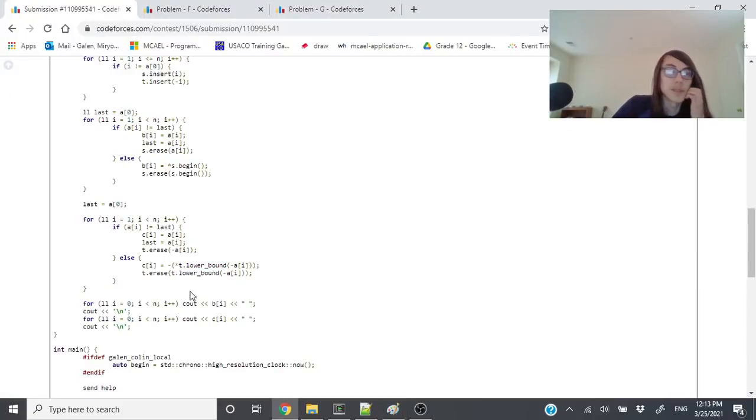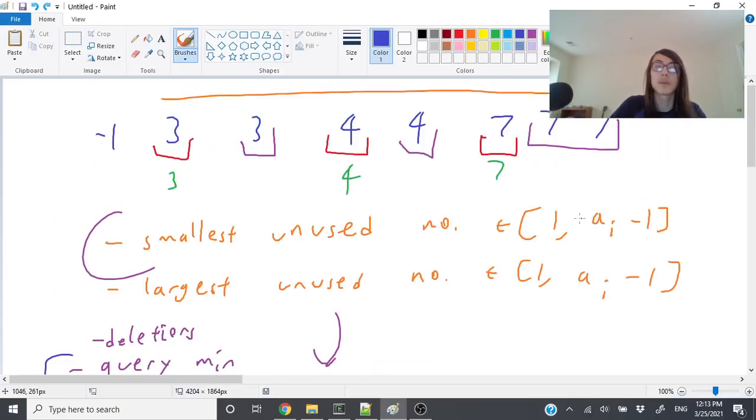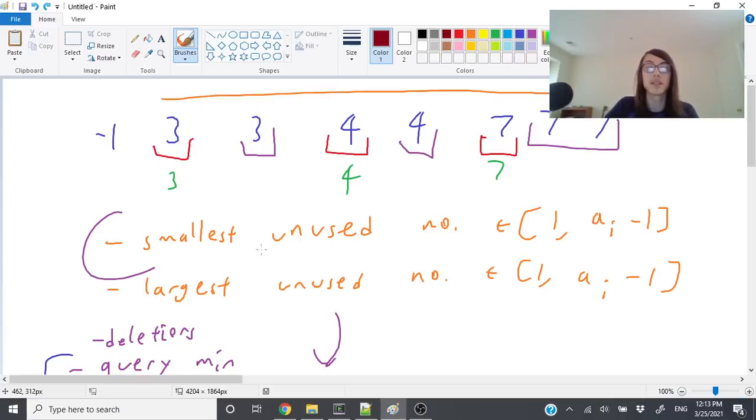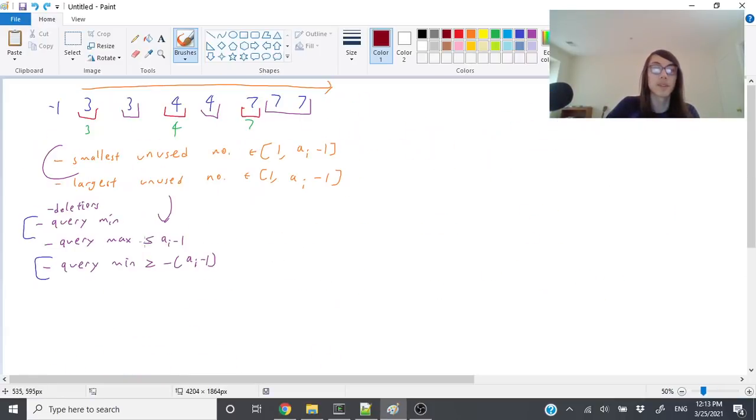And then I erase it, because we have to erase at every point. And so the reason I'm able to use AI here is simply because AI will have already been removed since we used it as a maximum before. So this could also be negative AI plus 1, for example, but it doesn't have to be. Either way it works. Really, you just need to support these operations somehow.